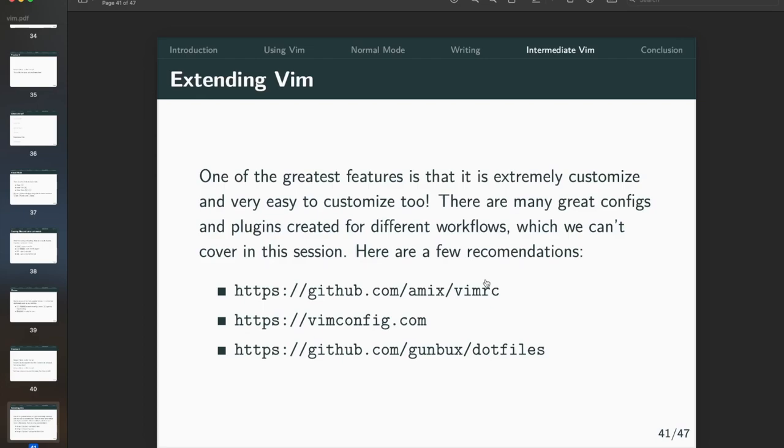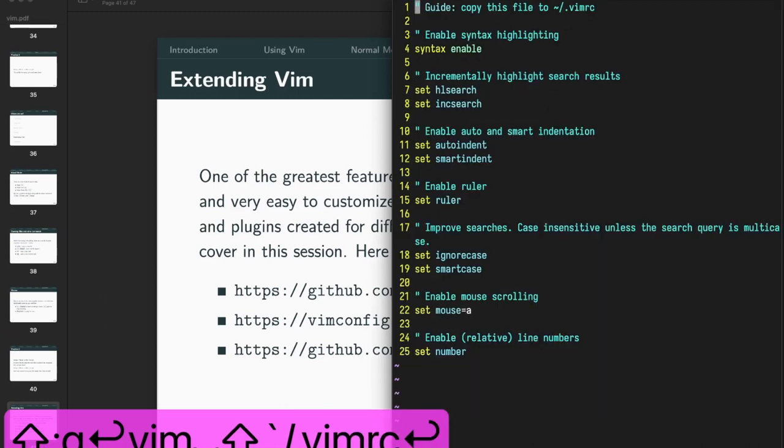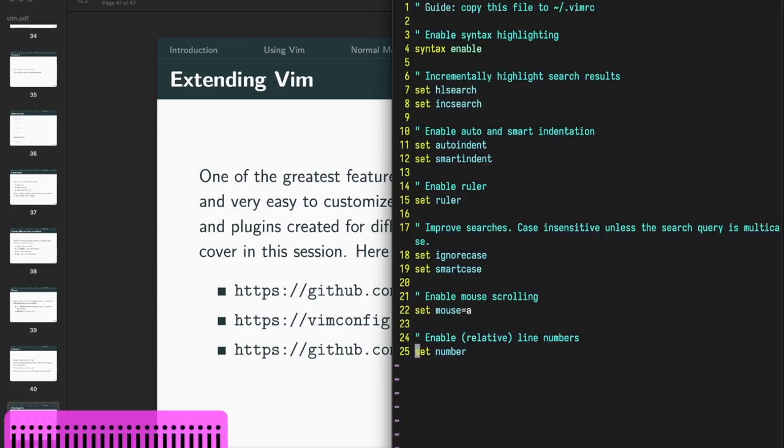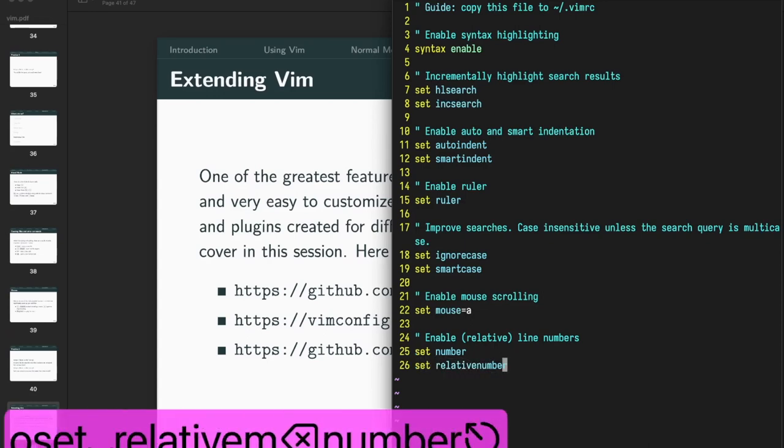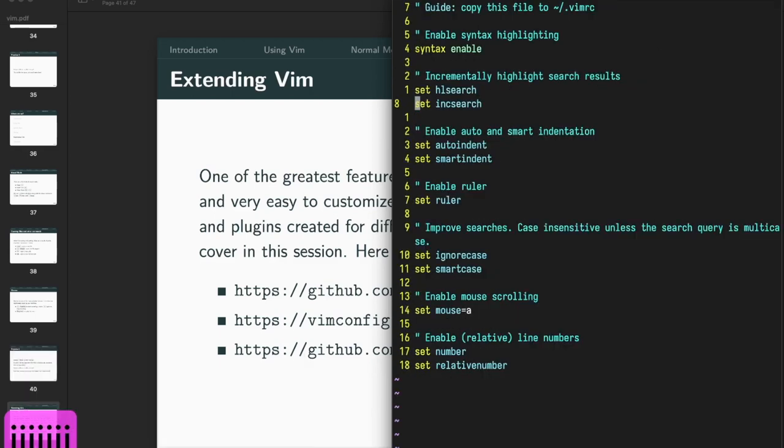There are a few links here, a few recommendations, but basically remember that Vim RC that we talked about at the start. It turns out you can do a lot more things with this Vim RC. For example, we started off with relative number, which I deleted. But if you use relative number, you can jump 15 lines down and so on. You can do other cool things.